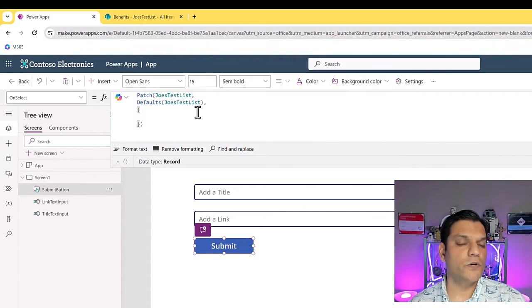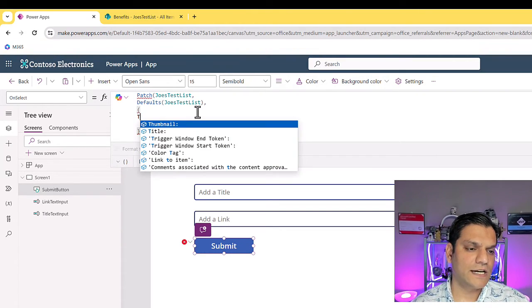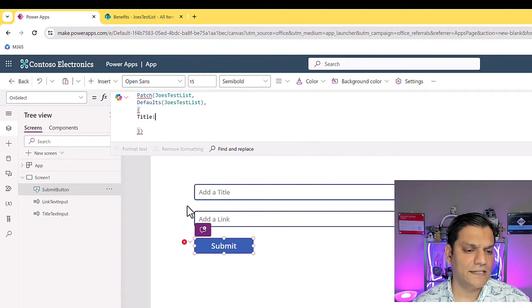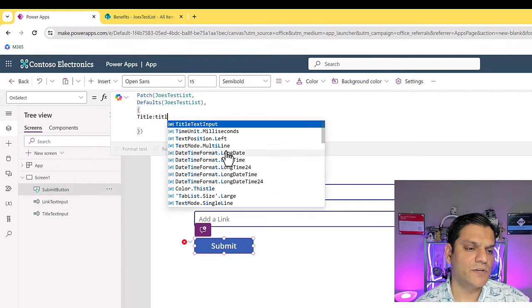Now, what I want to do is go ahead and add my title and my link. So here it is. I'm going to type in title. And the IntelliSense already says that you've got something called title. So I'll select it. And the control that I have over here is actually my title text. And that's why it helps to actually just rename it, because the IntelliSense will help me find it.